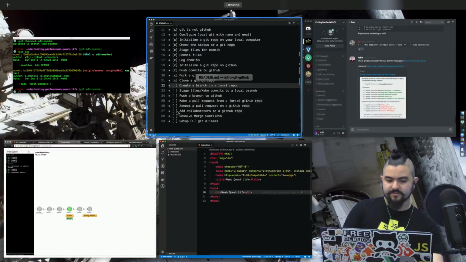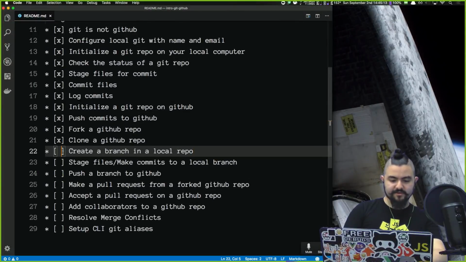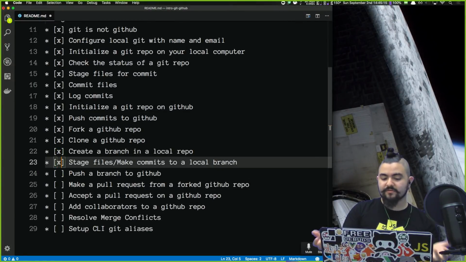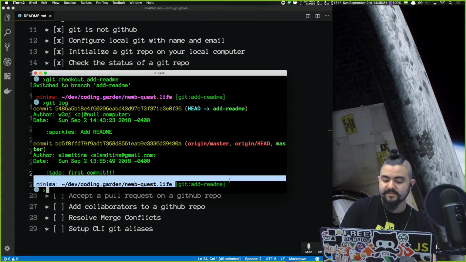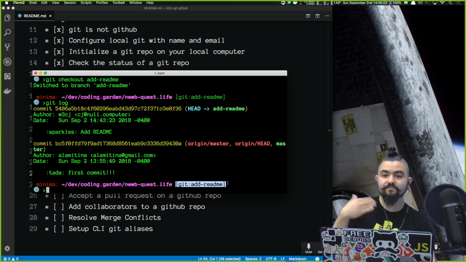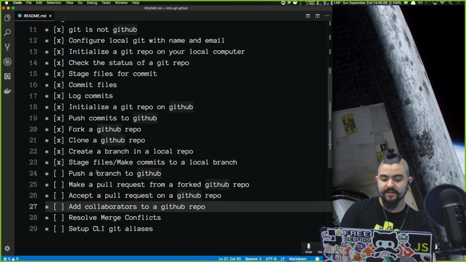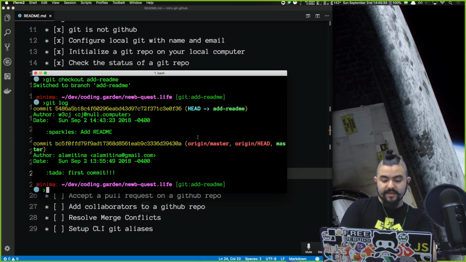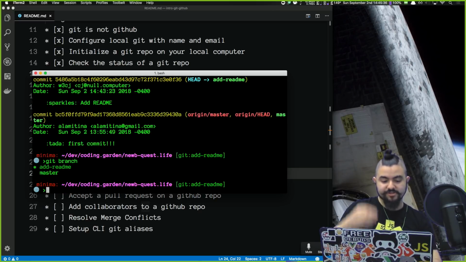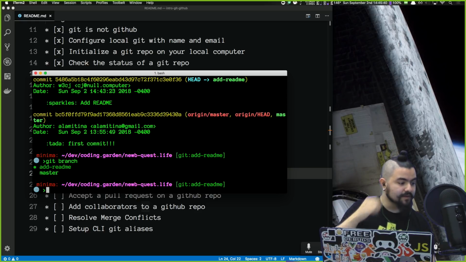Okay, Tony, where are we? So we created a branch. We staged and committed files on the local branch. The thing to note about that is I didn't have to do anything special. As long as I'm currently working on this branch, any commits that I make will be on this branch. Okay. Now, I want to push this branch up to GitHub. If you type git branch, it will show you all of your branches. So right now I have master and I have add readme.